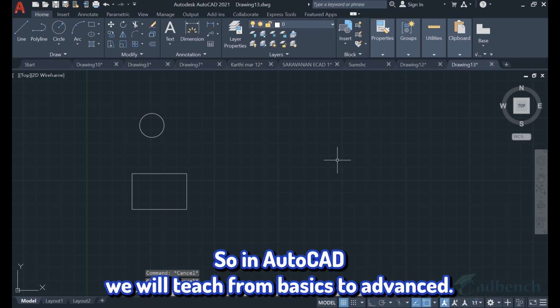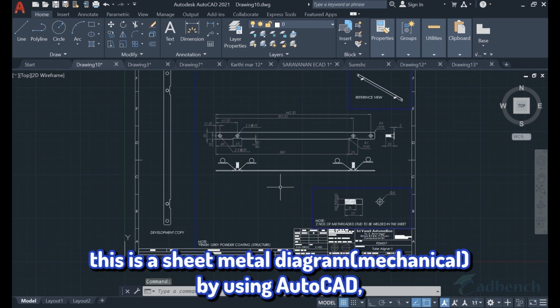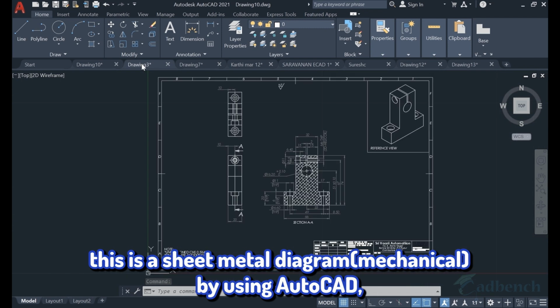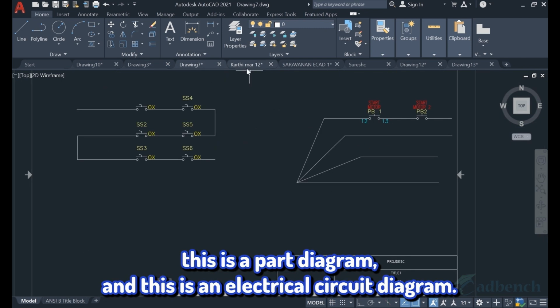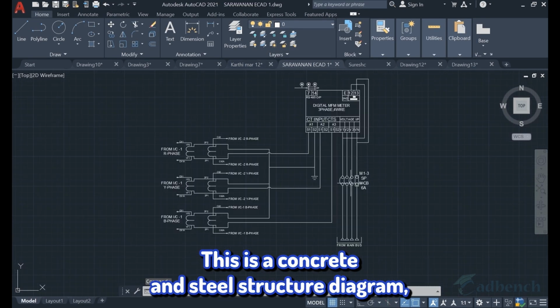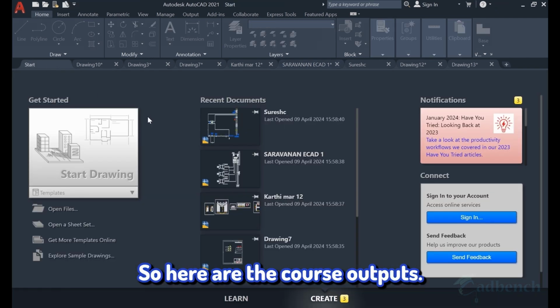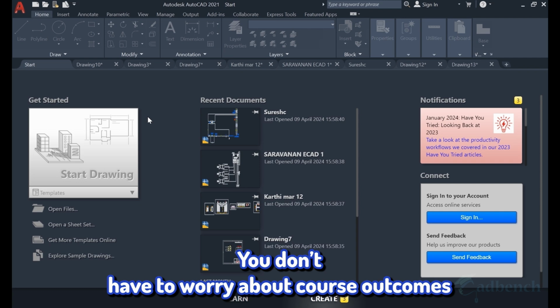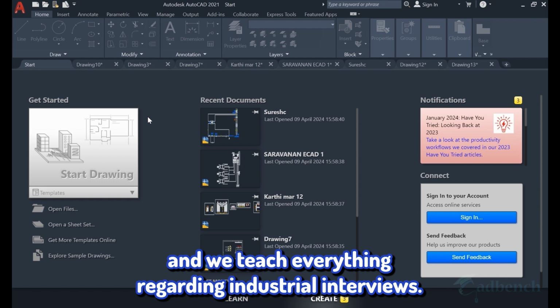So in AutoCAD, we will teach from basics to advanced. These are the course outcomes. This is a mechanical sheet metal diagram made by using AutoCAD. This is a part diagram. And this is an electrical circuit diagram. And this is a concrete and steel structure diagram. And this is also an electrical circuit diagram. So these are the course outcomes. Don't worry about them. We will teach from basics to advanced, and we will teach everything regarding industrial influence.